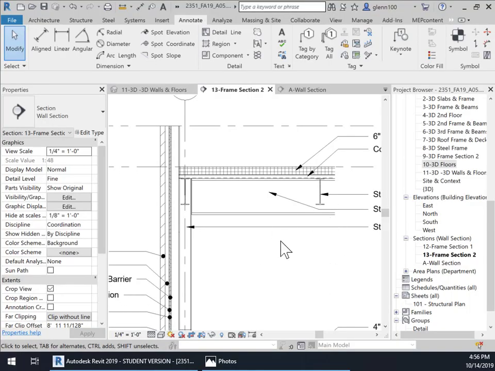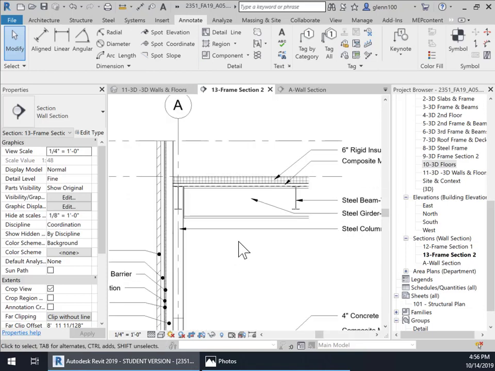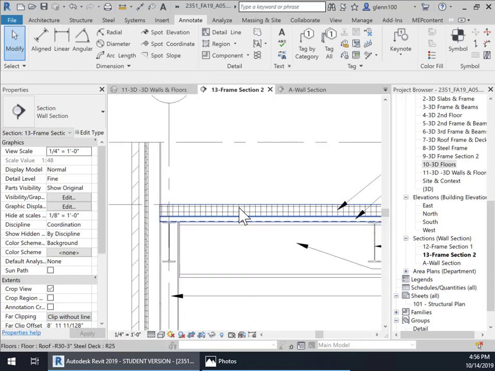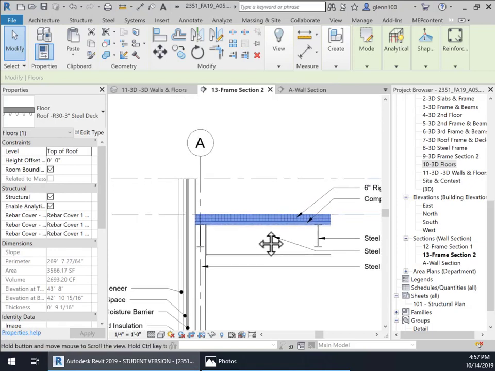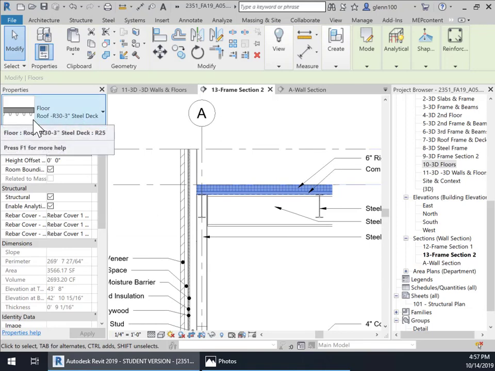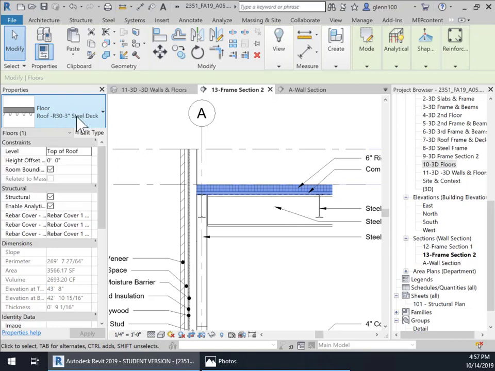So this is the fourth video for assignment number 5. In the last one, we covered setting up and adding text to our wall section. The one thing that we forgot to do was to add some materials and components to the roof deck. We can see right here, before we just did the structural part of that, which was the steel deck, and also one component, the rigid insulation.